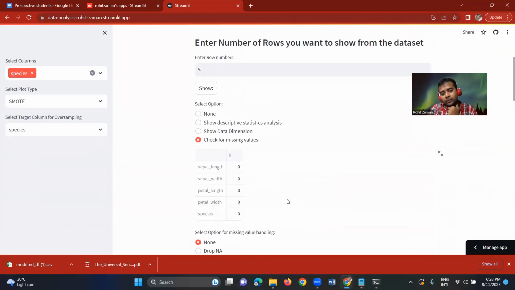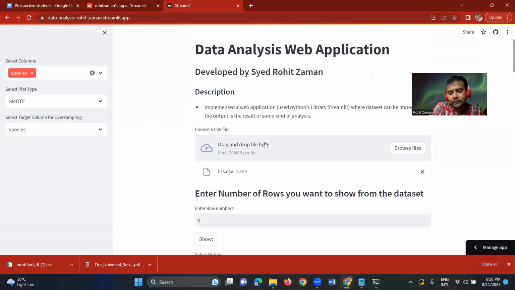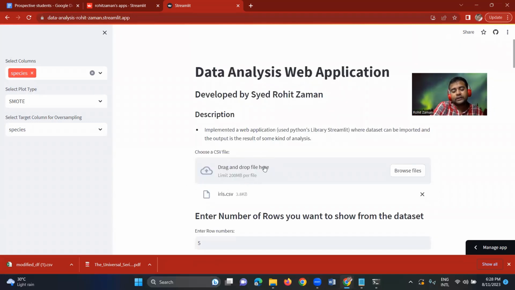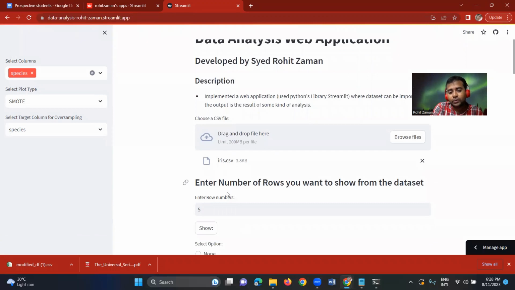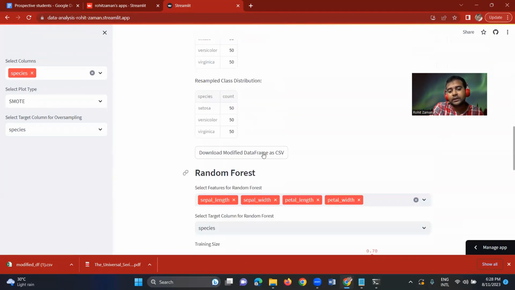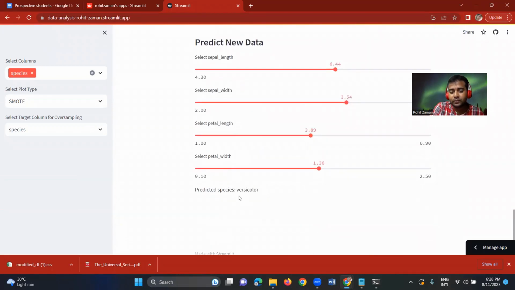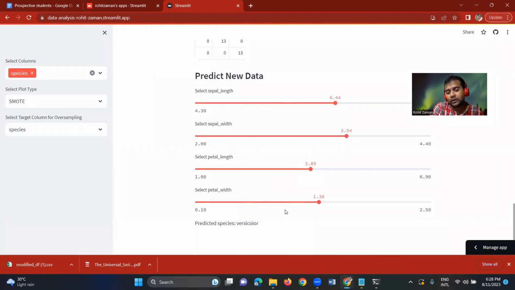So now what we can say is that this web application is designed in such a way that you can upload any data set and do this kind of analysis, like visualization, run the machine learning model, and finally predict using the machine learning model, totally from the interface. Okay, so I think that's all about my project demonstration. Thank you so much.